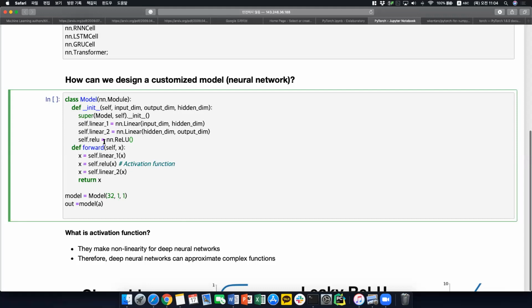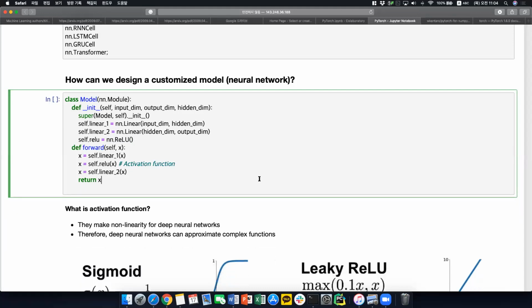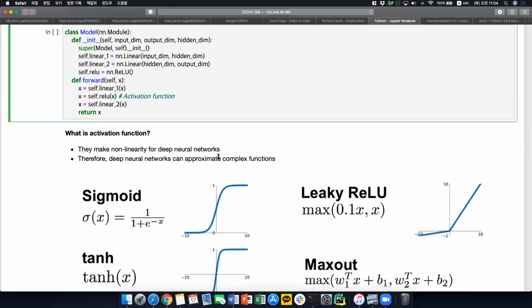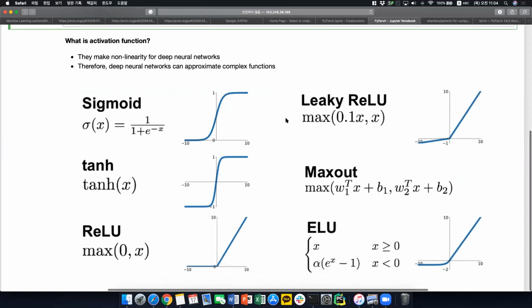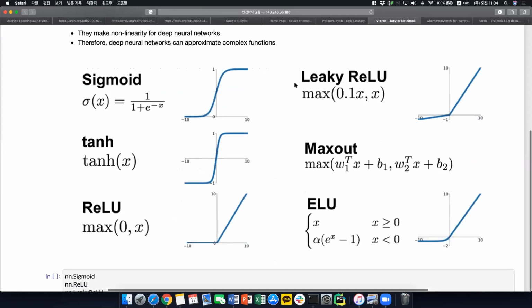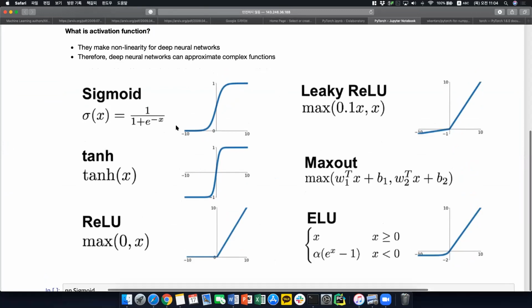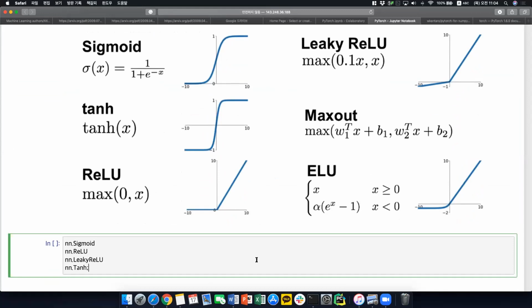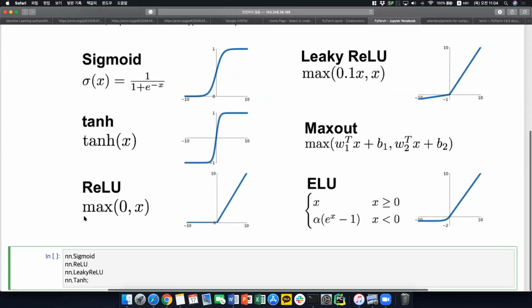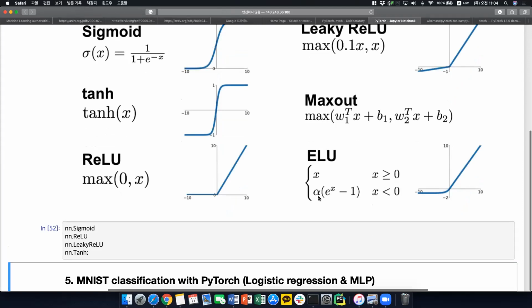And as I mentioned, there is ReLU, which is an activation function. The activation function is really important inside deep learning. It provides the non-linearity of deep neural networks, and therefore we can use it for approximating complex functions. There are lots of activation functions already implemented inside PyTorch. Sigmoid or ReLU are really often used, and you can use them with nn.Modules.